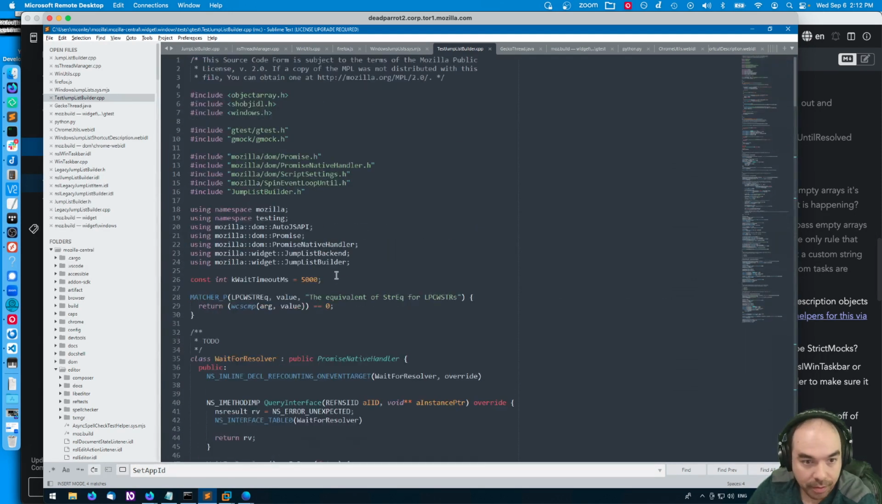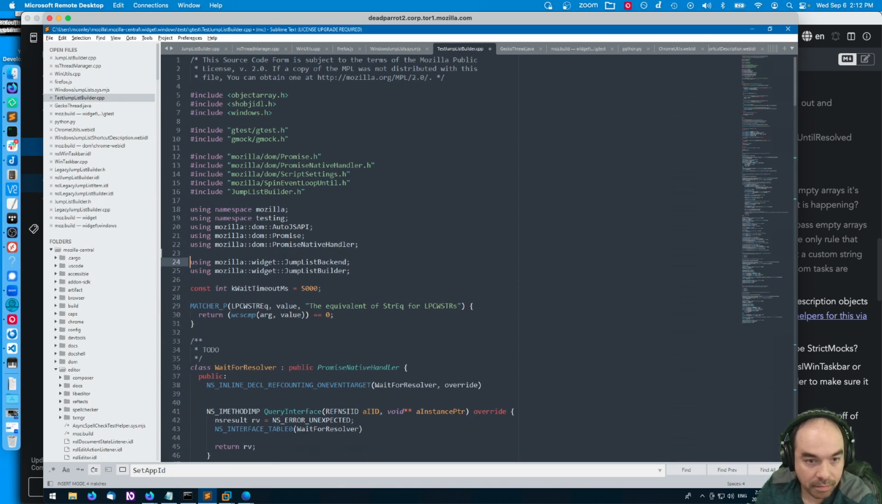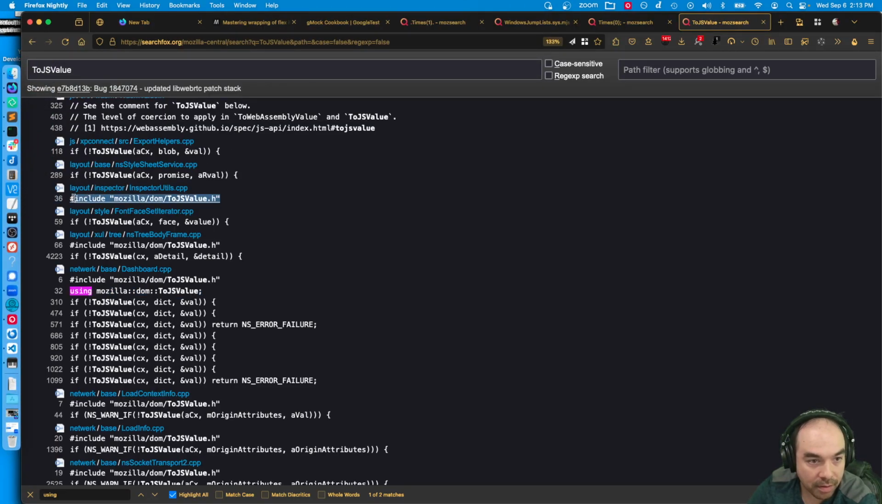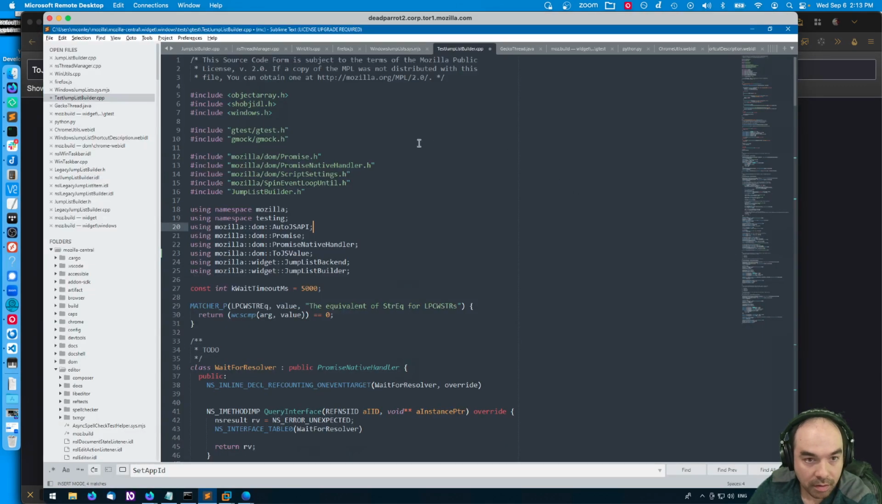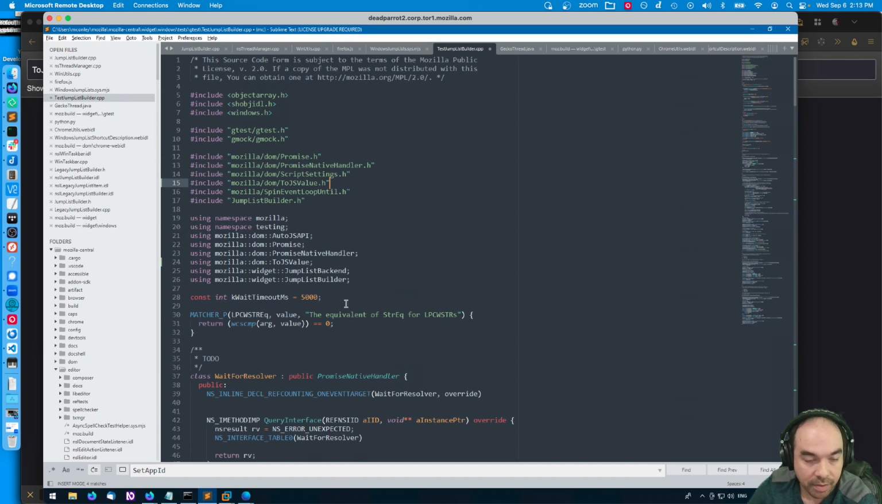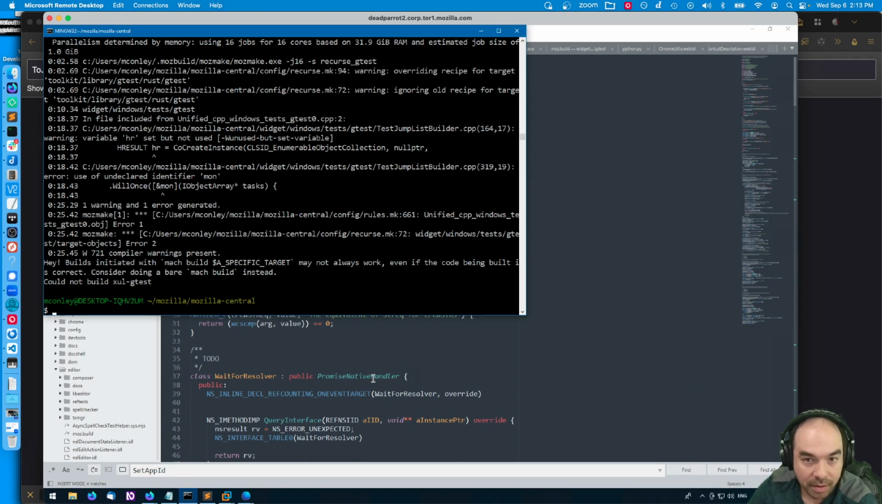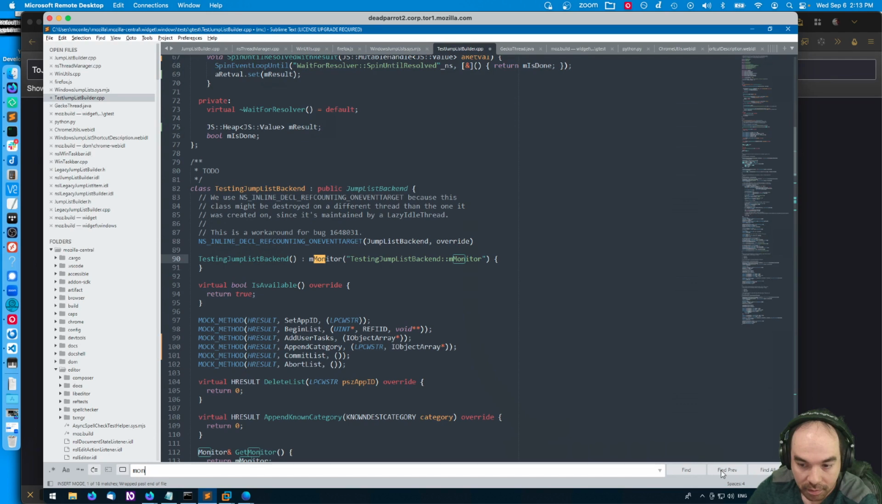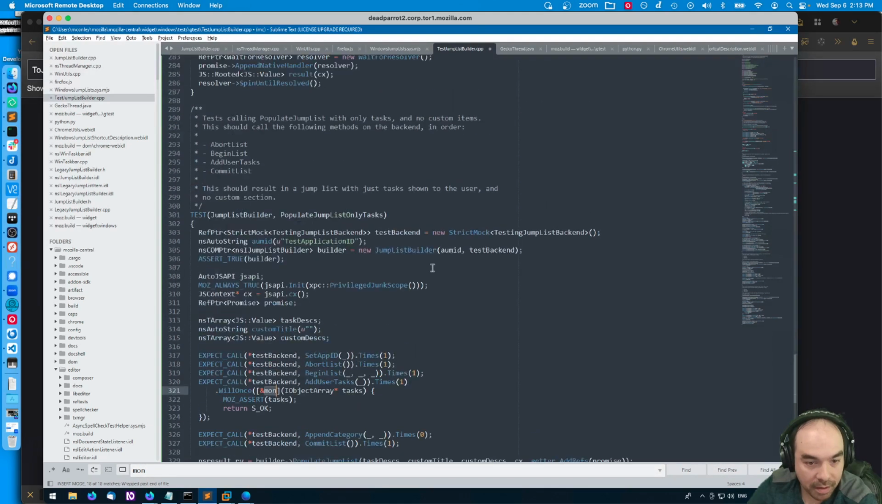But what I can do is I'm going to say using Mozilla DOM ToJSValue. And do I need to bring in ToJSValue? Yeah. ToJSValue. Okay, it's upset about something. 319. Here, it doesn't know what I mean. I don't actually think we need the monitor because we've got our promise.